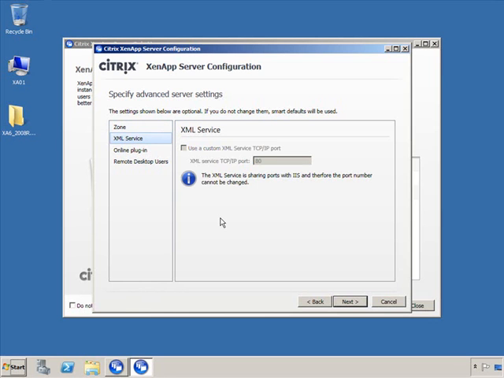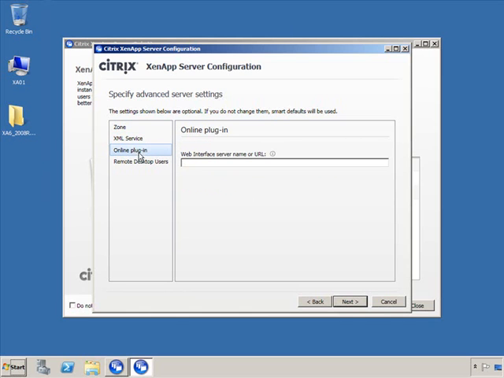The XML service here, we've already pre-configured to integrate with IIS. So in this case, it's all grayed out. Had I not configured that or made that part of my sub-role, I would have been able to come in here and change the port at which the XML service is going to run. Now I've configured it to integrate with IIS and run on port 80. You could have changed that if you needed to.